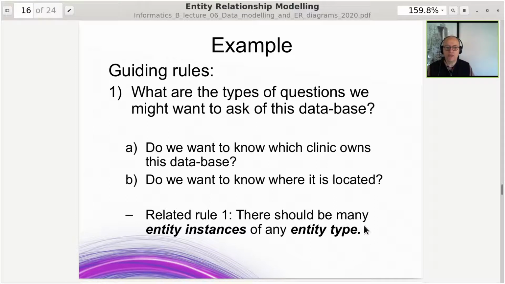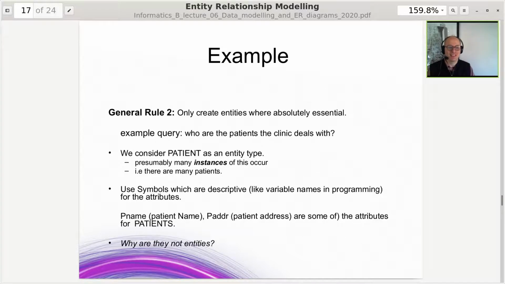So the rule is there should be many entity instances of any entity type. We don't care about clinic. There's only one of them. We can just go look on Google if we want to find out the address of it. So there should be many instances. If you want to make a table for something, there should be more than one row in that table. So that's one rule. And then only create the entities that are essential.